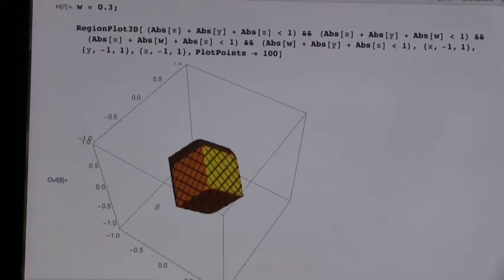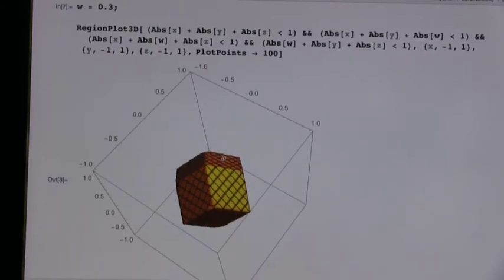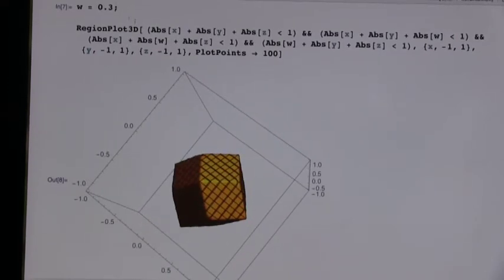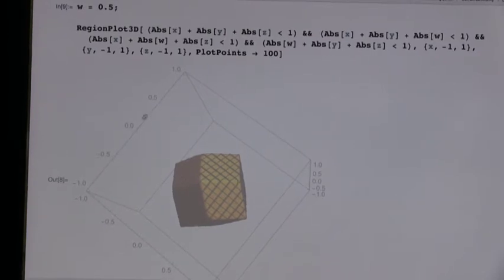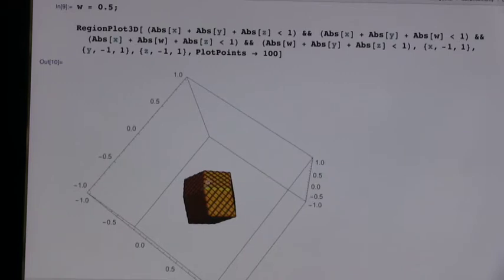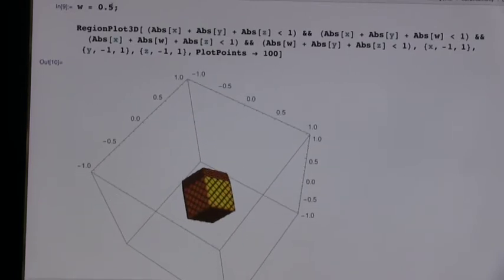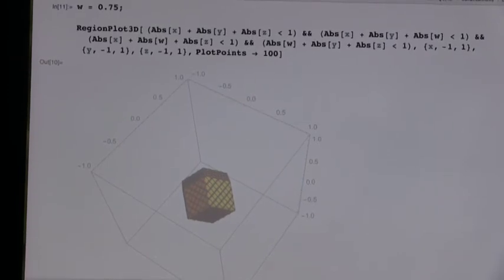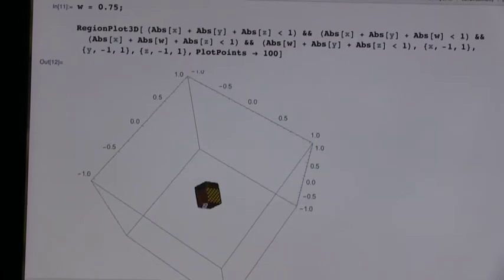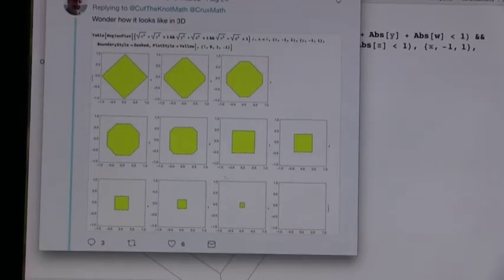So now we get a rhombic dodecahedron. Huh. So weird. Okay, now I'm going to go to 0.5. I skipped 0.4. Smaller rhombic dodecahedron. So what do you think is going to happen at, say, 0.75? It's going to shrink to nothing. Almost nothing. Yeah, it's just getting smaller and smaller. Getting very, very small.